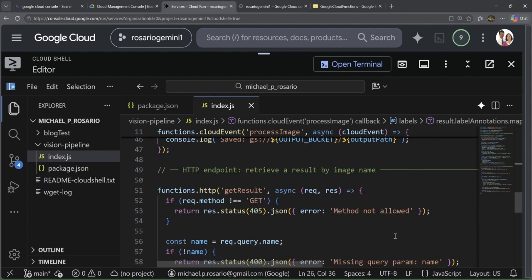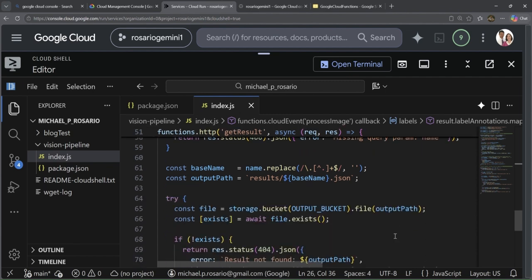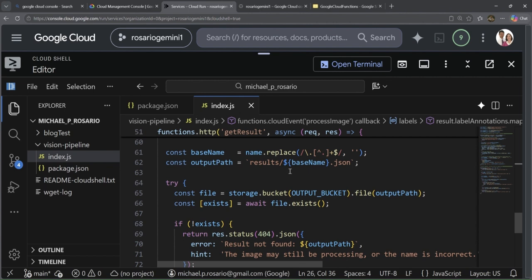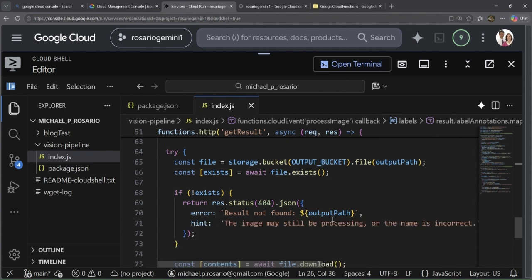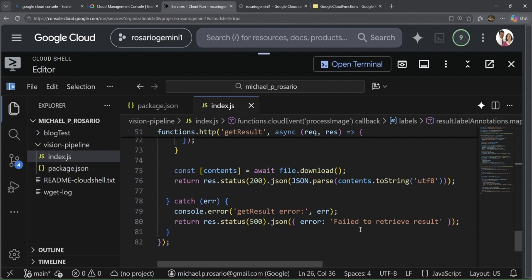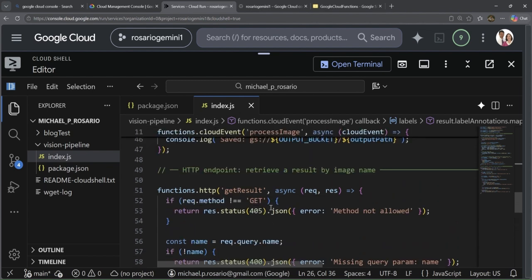To get that data back, we're going to have a function called getResult, and that walks up to a named JSON. So let's say it's called fruit.json, right? You can load that particular file, read its content, and return it back to the caller. So a very simple HTTP-based call there.